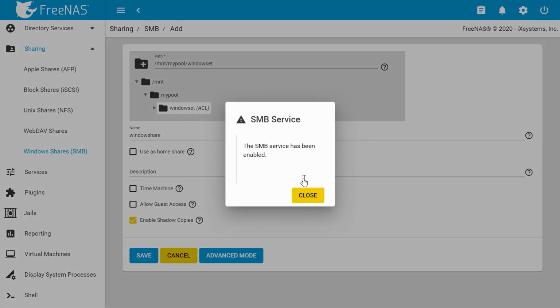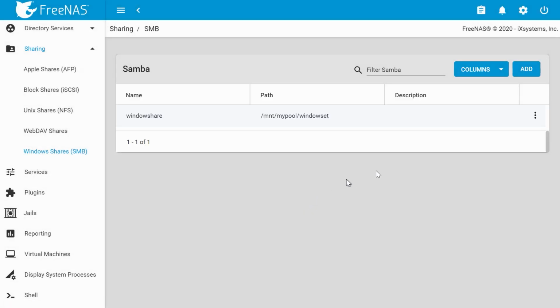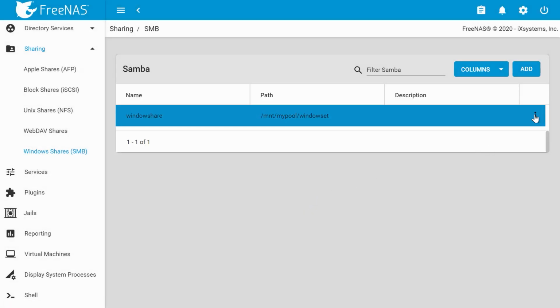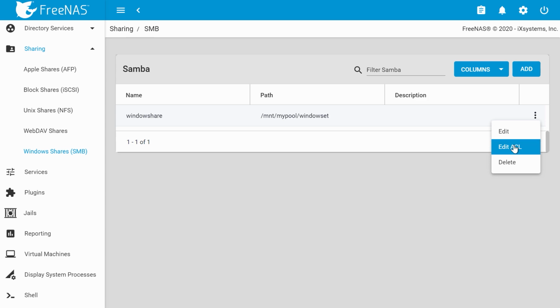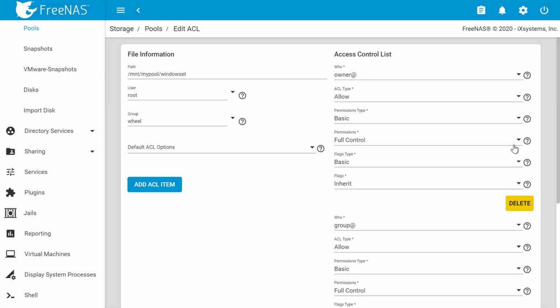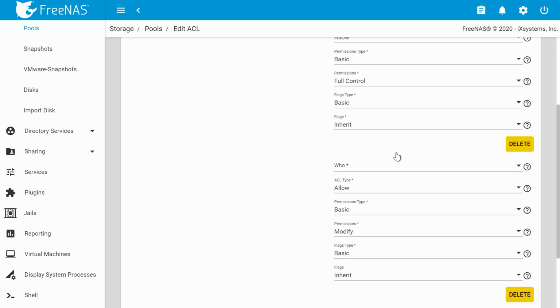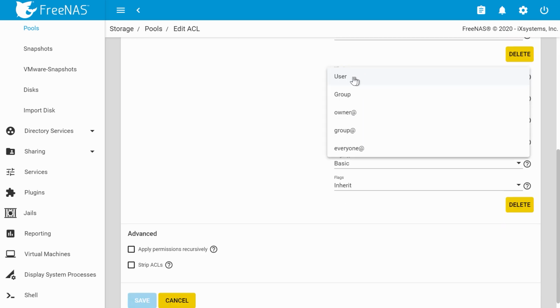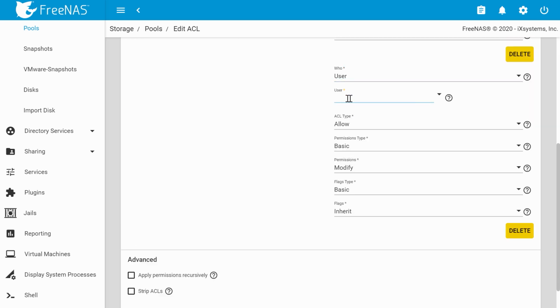For this next step, we'll need to assign the user we created earlier to the share. From the SMB window, open the share options by clicking the three dots on the right, and Edit ACL. On the left side, leave root and wheel as the original owners of the dataset. To give another user ownership permissions, click Add ACL Item, then choose User for the Who field, and Home User for the User field. You may copy the same settings as the ACL items above.